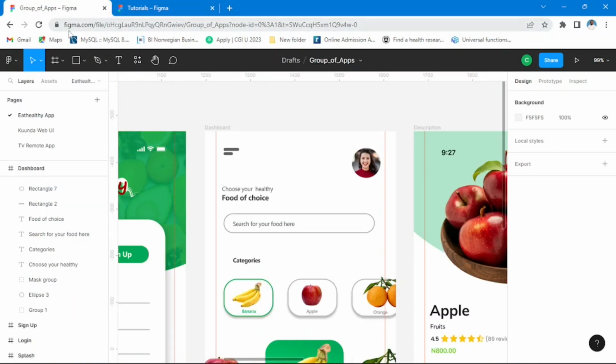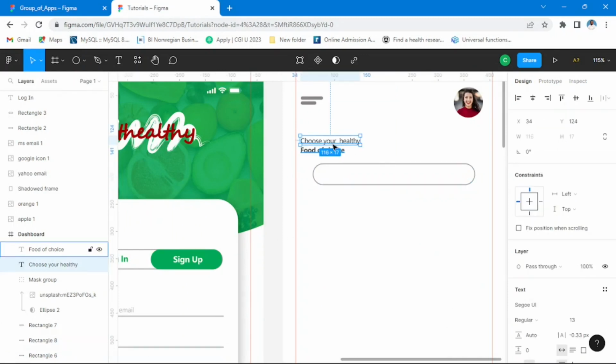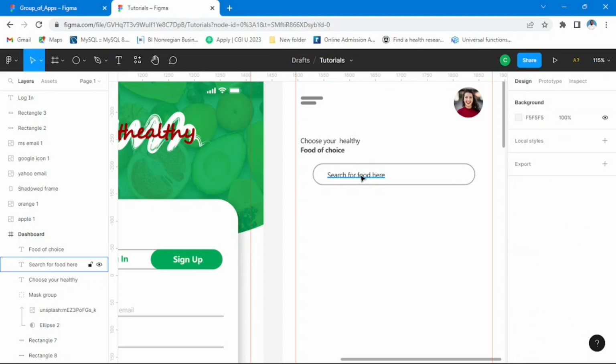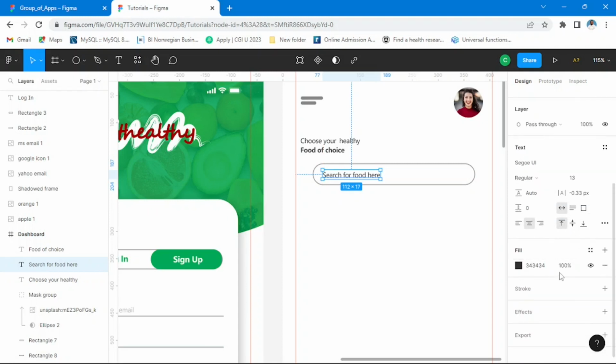What do we have there? Search for food here. And I'll grab this text, hold my Alt, and duplicate this again. I'll bring it here and double click on that. Then I can type search for food here. And here we go. I'm going to make this even more faint. I'll put that here, and I'll head over and make this 75. I'll reduce the opacity a little, 75 still. I'll make it 85.